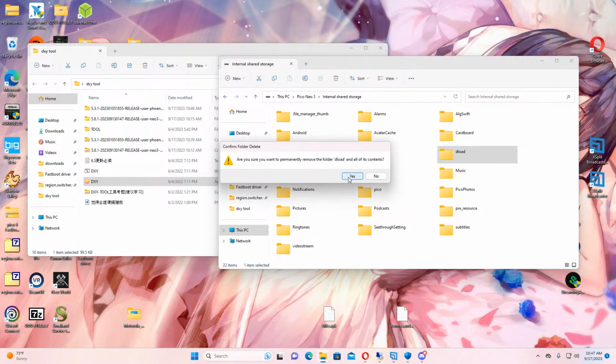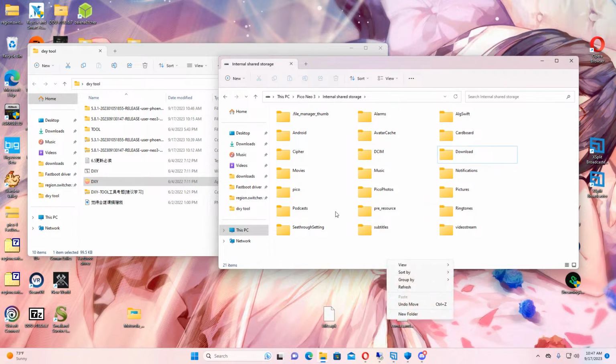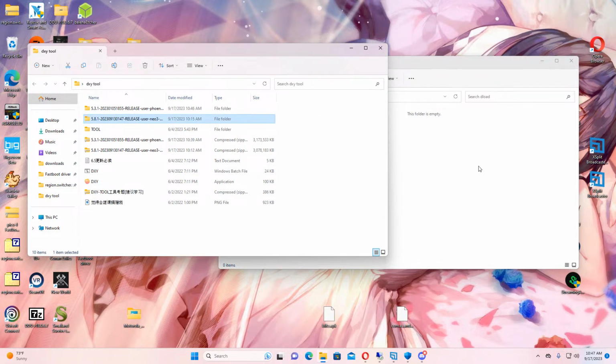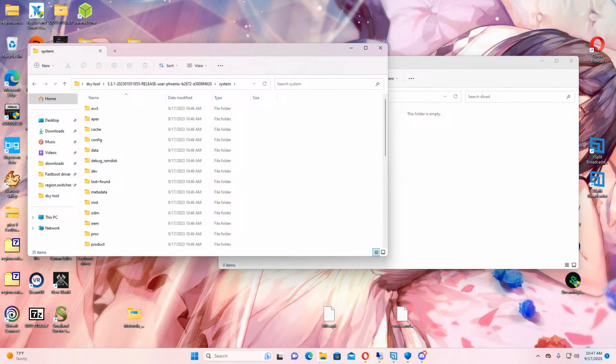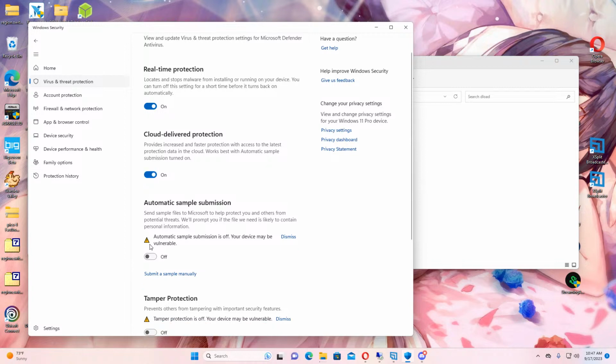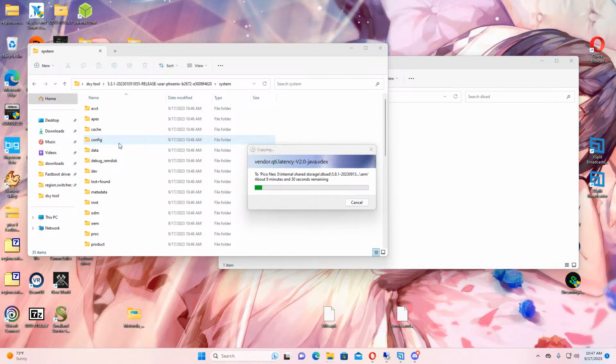Okay, this is how you guys update a Pico. You just delete the folder if it exists, and then you create a new folder and call it deload. Boom. Then you go in here, grab the file you want, and just drag and drop it. Then we need to go to system.